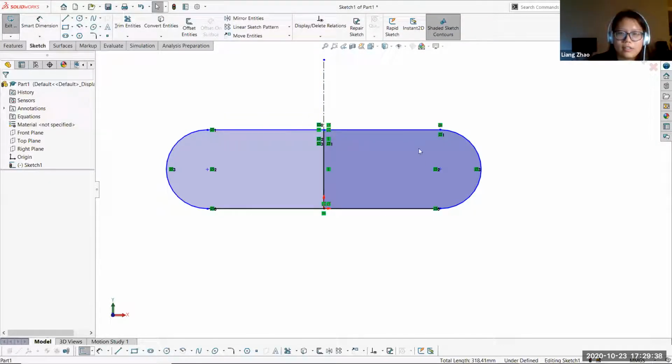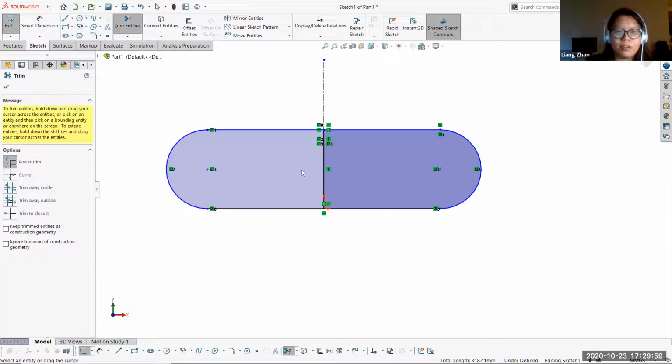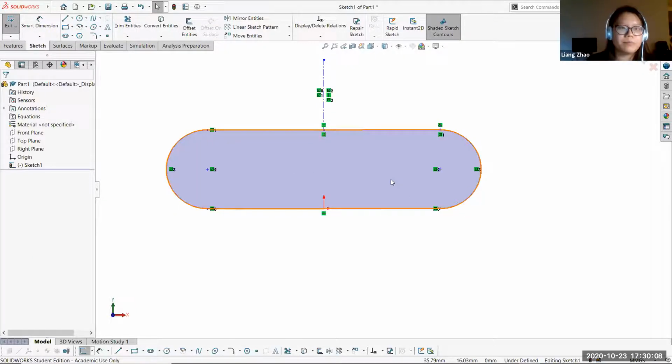If you look here, there's actually two different shades of blue shown inside one profile, but we want it to be the same profile. And what's causing these two to be registered by SolidWorks as two different profiles is because of this line in the middle. So I will be reactivating the trim entities tool that I used before, and I'll get rid of this line in the middle, and then the shading automatically changes to the same color. So now it's one complete profile.